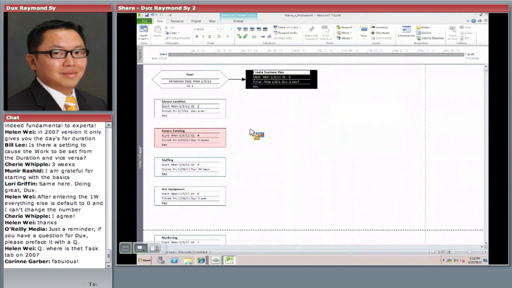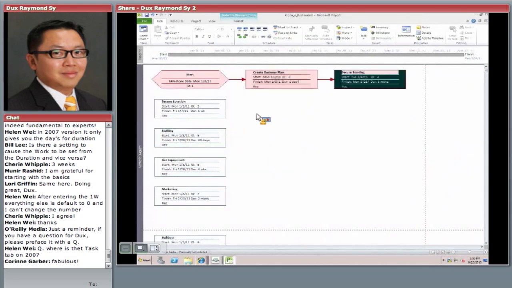And by the way, for those wondering what these symbols mean, if you have this, how many? 1, 2, 3, 4, 5, 6. Six, a hexagon, right? Okay. Are you smarter than a fifth grader? If you have a hexagon, that means it's a milestone. It has a 0-day duration. That's the symbol for a milestone. And if you have a regular rectangle, that's a regular task with a certain duration and or work estimates. So after I create a business plan, I can secure funding.